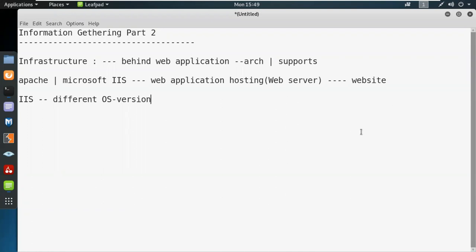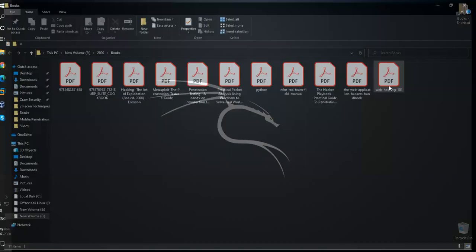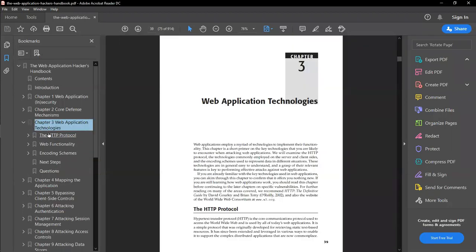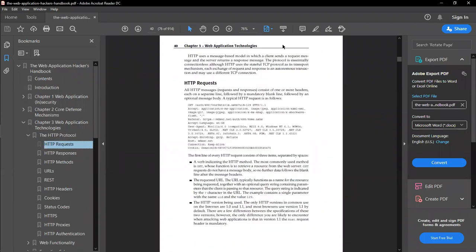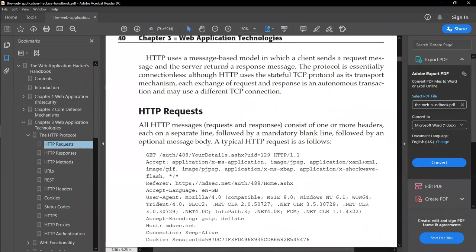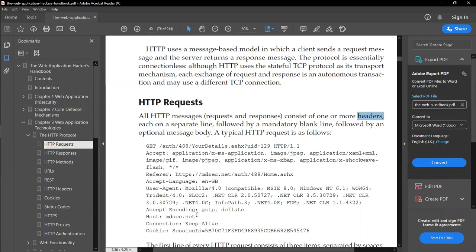Over here, if you talk about information gathering, the very first thing is your parameter value, the request and the response. So I'm going to open a book over here again. Let's talk about the request side. We are talking about your HTTP request. An HTTP request and response consist of one or more headers, each on a separate line, followed by a mandatory blank line, followed by an optional message body. When you are simply making a request from your browser, these are the headers which are passed through: a proper client request has a referer header, the user agent header, and other things.